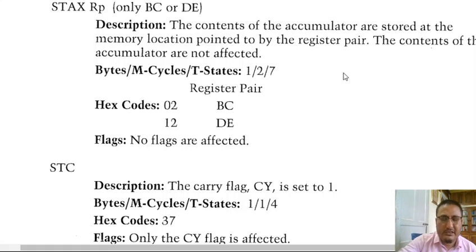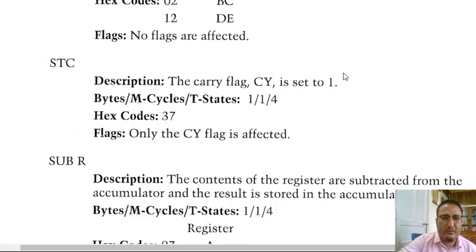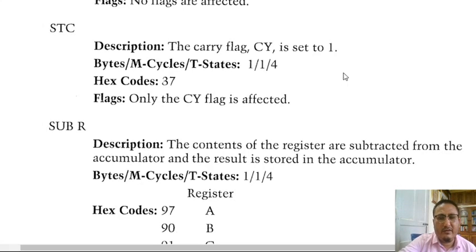Now STC. The STC instruction sets the carry, so the carry flag is set to 1. It requires 1 byte, 1 machine cycle and 4 T states. The hex code is 37, and only the carry flag is affected.